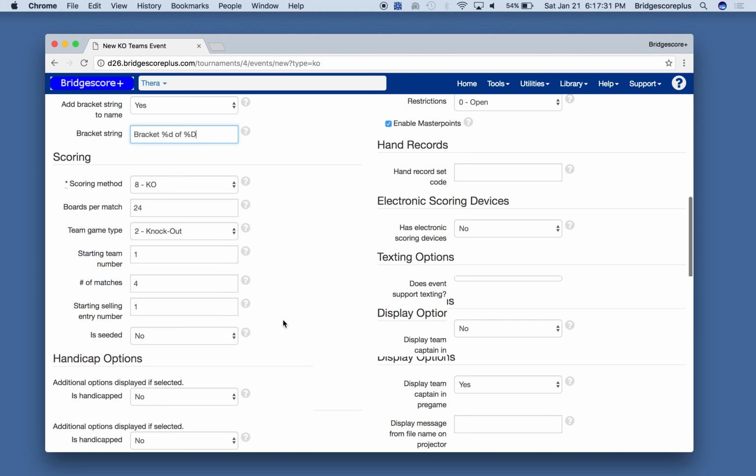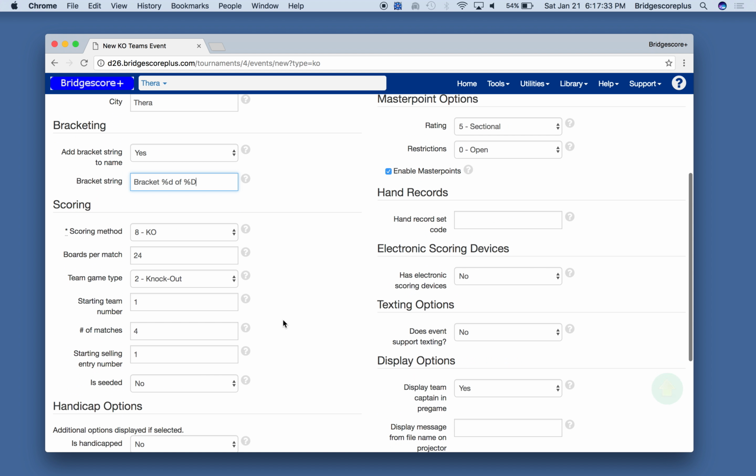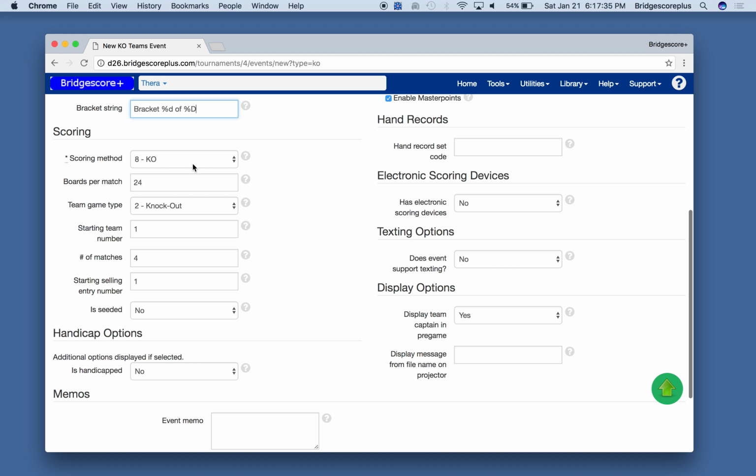And you see we scroll through all the different menu items. Most of these should just be the default. So the scoring method is just going to be a KO. If we're running a compact or a midnight, we can create other choices. Number of boards per match typically is going to be 24. You can change it. Game type is a knockout.